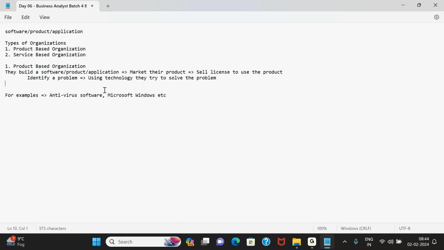Now, when you talk about the product based organization, there are actually two more things. So the onus or the ownership of the software or the product is with the organization. Okay, remember, they are simply selling the license to use the product. They are not selling the product itself. Okay, they just give you the license to use it. So the ownership of the software is with the product based organization itself.